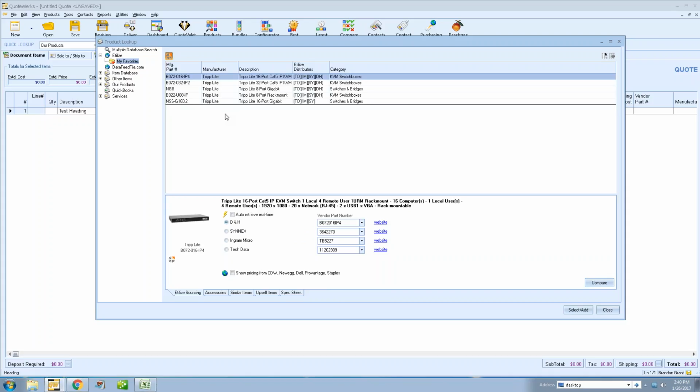Now, any item on the Utilize My Favorites, this is user-based, so this is specific to your user in QuoteWerks. So you can create your own list of My Favorites in here, and you don't have to worry about seeing anybody else's or anything like that. You'll just see your list in the Utilize Favorites.